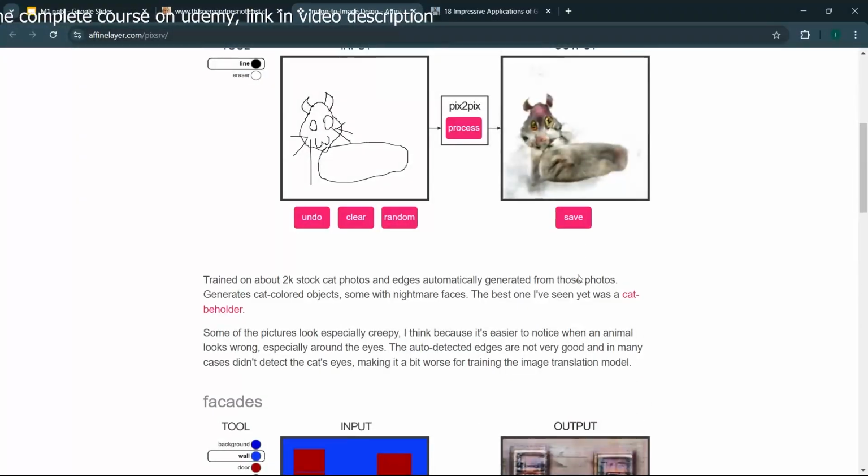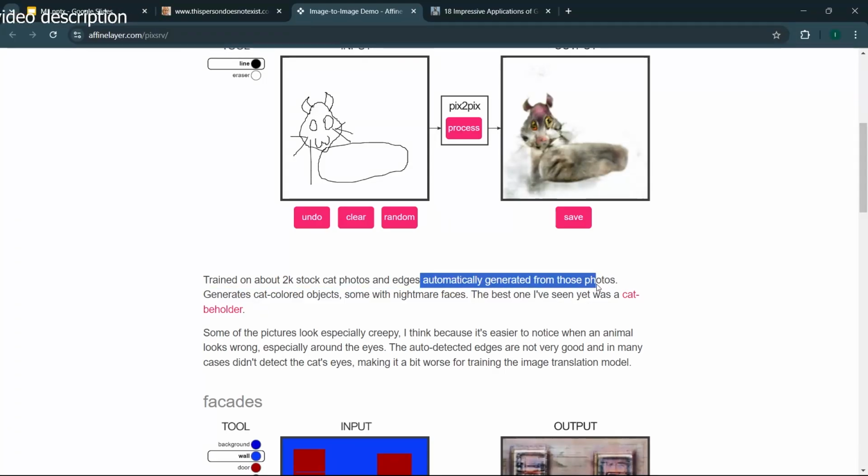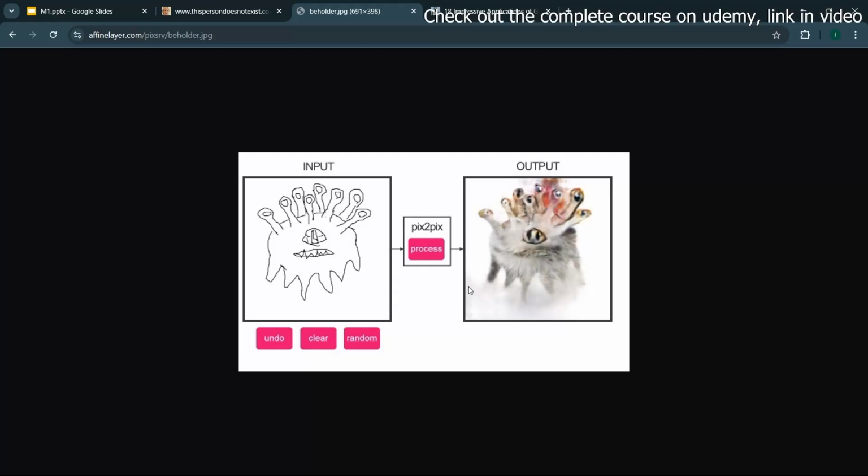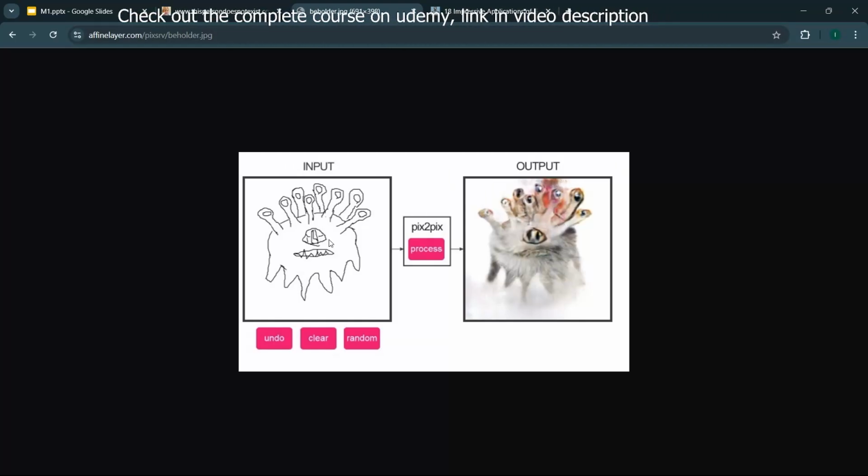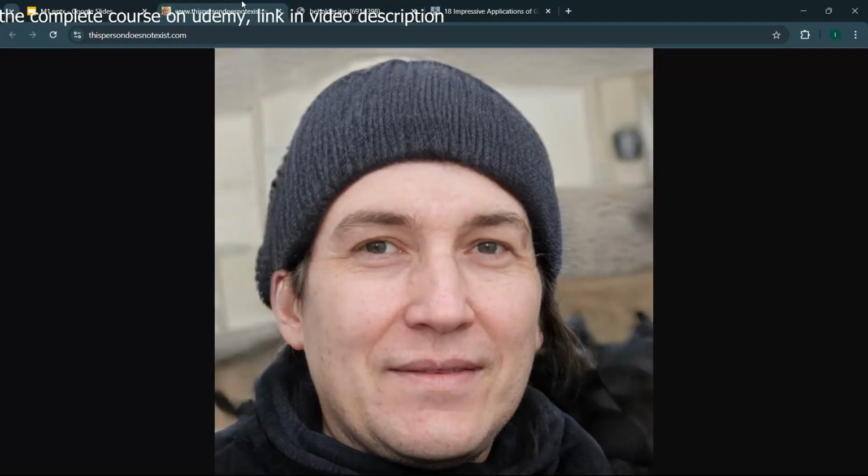One funny thing I would like to show you is we have trained on about 2000 stock cat photographs and edges automatically generated from those photographs. Now it's important that you understand that at times, depending on what kind of inputs you are going to give, it's going to give some weird results. And one of the examples that they've given over here, if I can show it to you, is this one. Just look at that eye. Look at the shape, multiple eyes. So yeah, if you are going to give some weird input, similar outputs you can expect. All right, so these were the two examples.